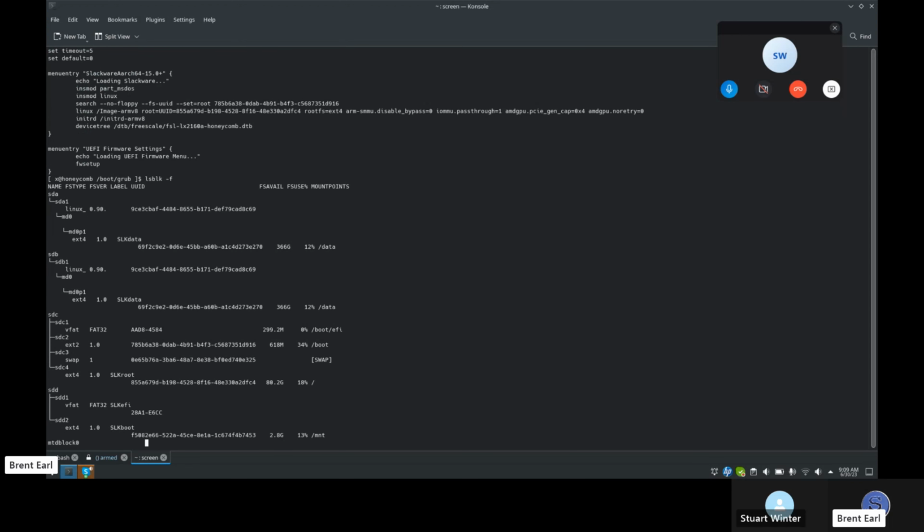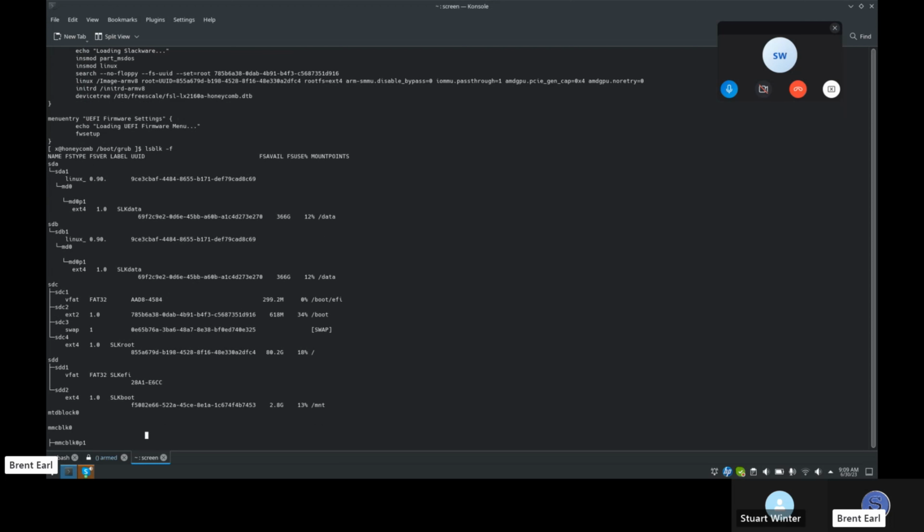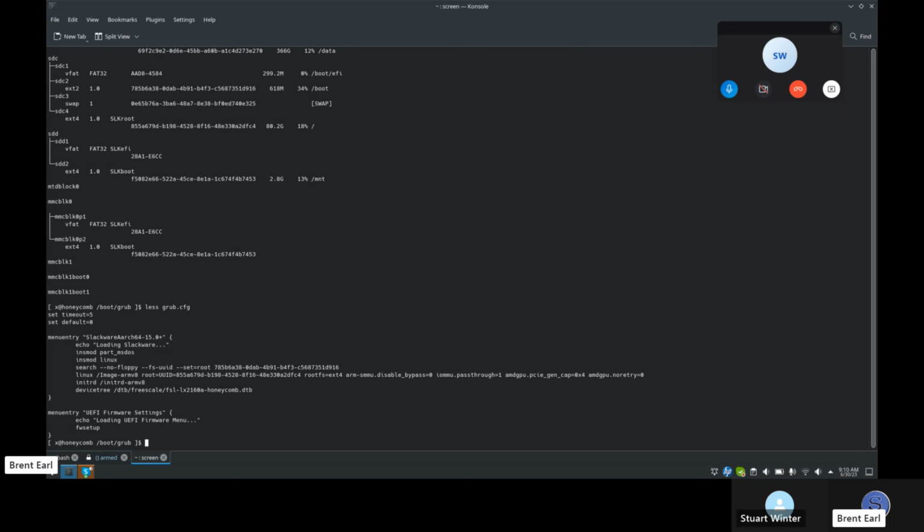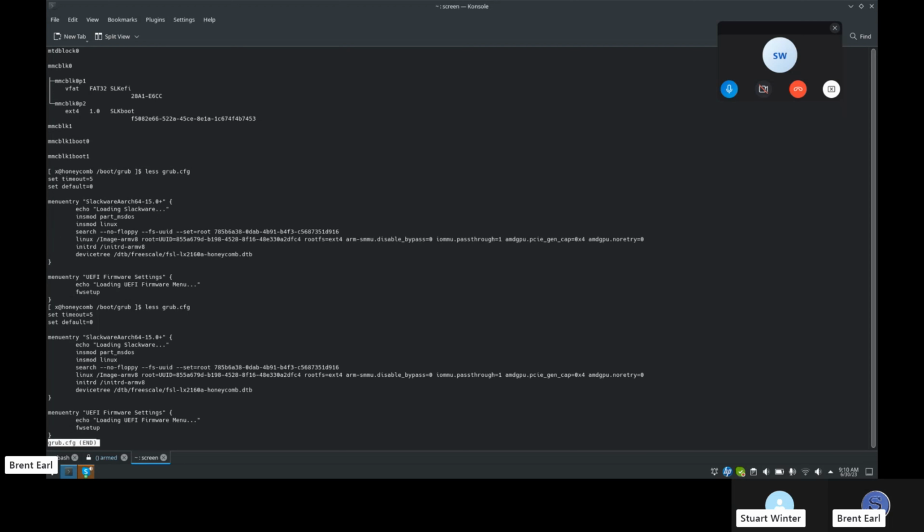I use labels on the installer. You can see right here, Slack EFI and Slack boot. And it works fine. But that's as far as I've gotten as far as finishing it up. So I think it's in a good spot. It just needs a little bit more work.